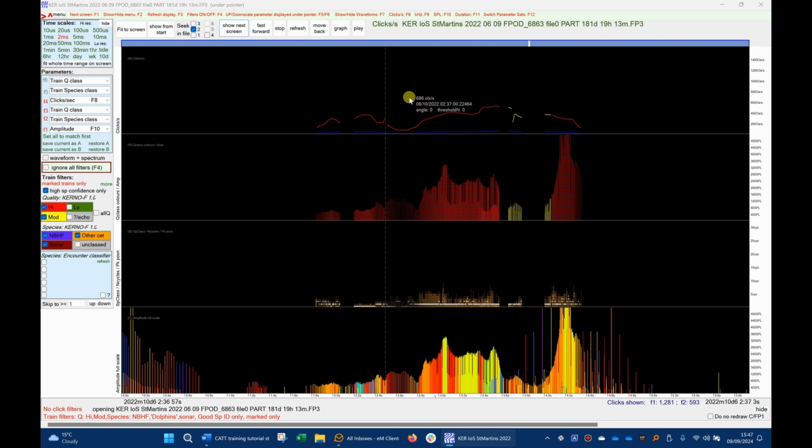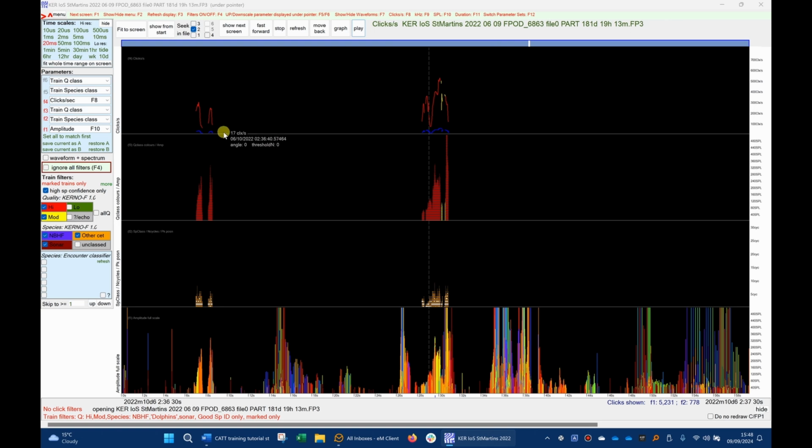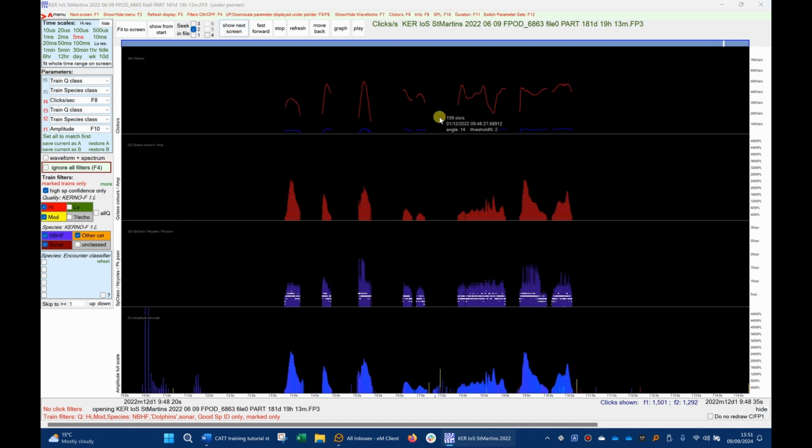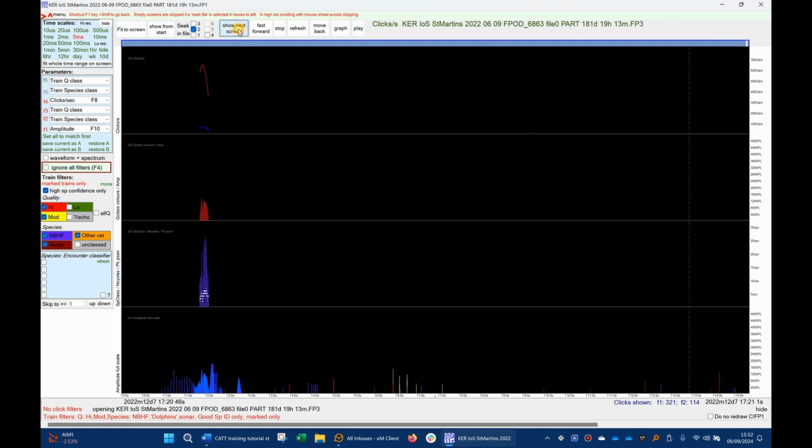Moving on to this screen, another marked train is some interesting dolphin communication. Now this may be social, it may be feeding, we really don't know. We're starting some studies and are taking on a PhD student to look at some of these communication calls. So that one was a porpoise communication call.